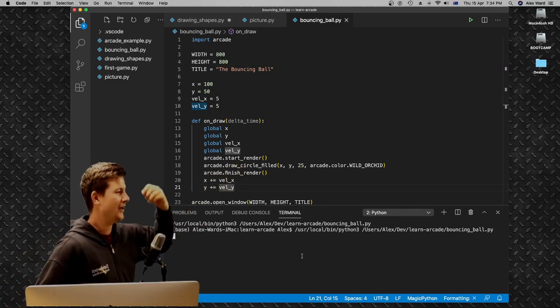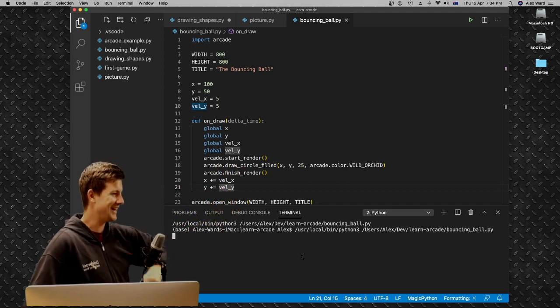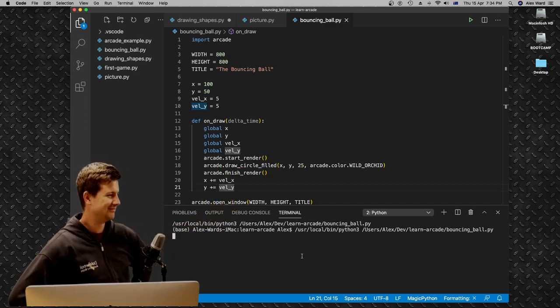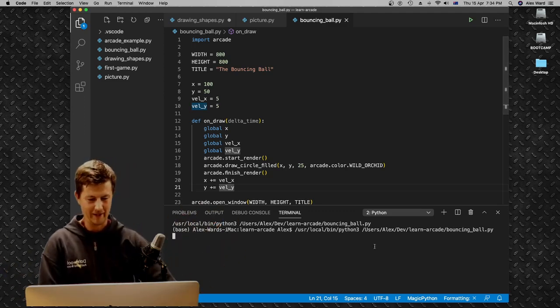Ta-da! When you're ready, feel free to just skip past this part. I'm going to stand here and wait. Do a little dance while I'm waiting. Nothing happening so far. Okay.